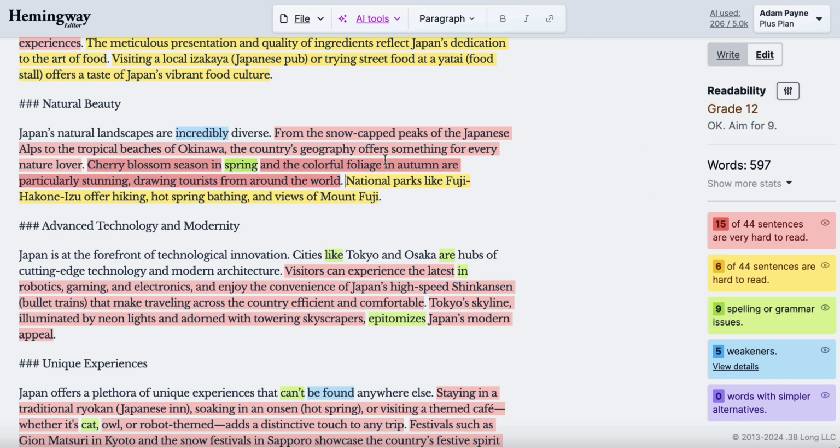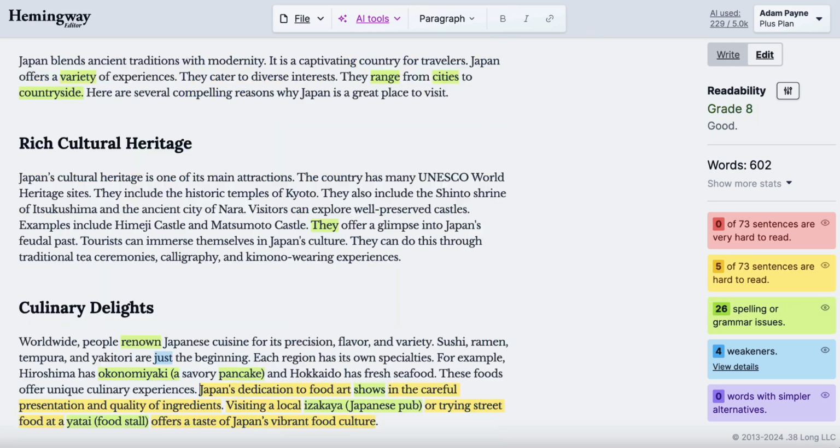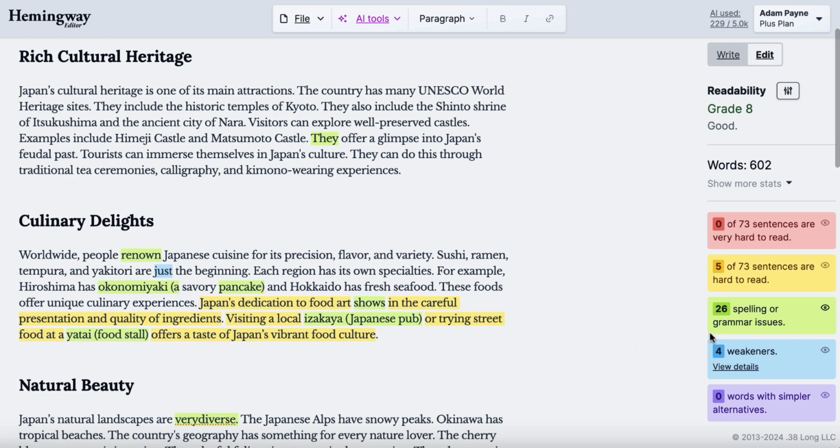So I'm going to pause the video and go through and see how low we can get this. Okay, so it took me a couple of minutes and we've now got this down to a grade 8 readability level. We've got rid of all of the very hard sentences. We've kept a few yellow ones. We've kept a few blue ones. We've got rid of the simpler alternatives that were highlighted in purple.